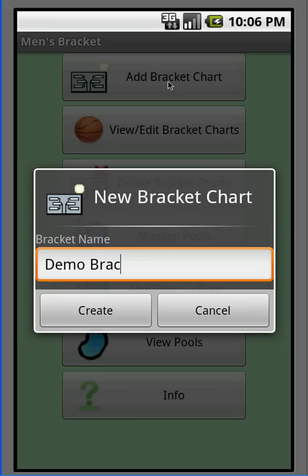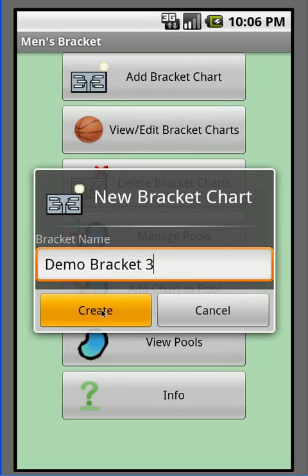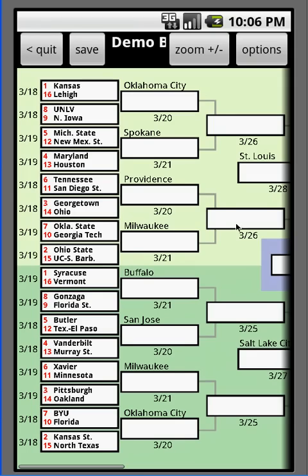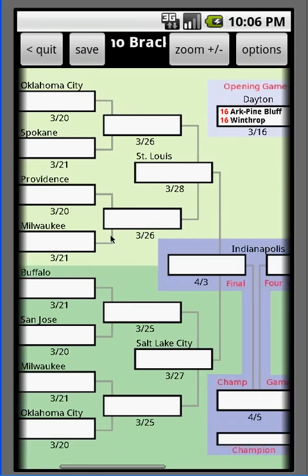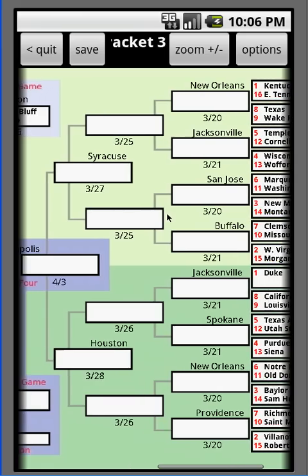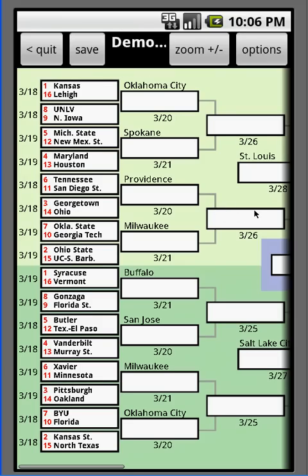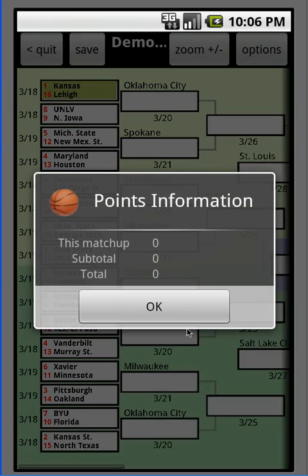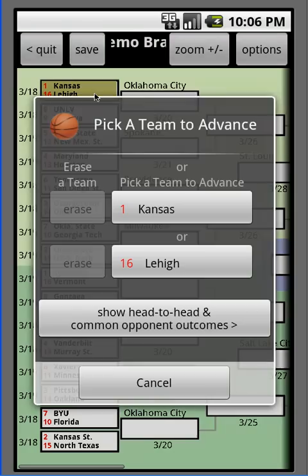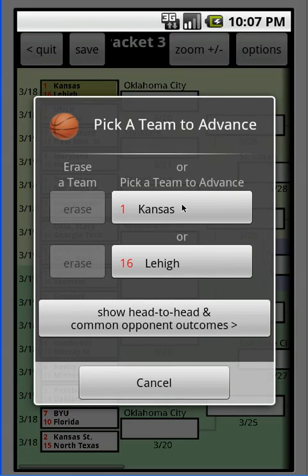Enter a name. It brings up a graphical representation of the entire season. Now this is showing a demo with the 2010 scores. This allows us to give you a show of how things work and how the scoring will be highlighted. Alright, when you click on this, you can pick which team's going to advance.